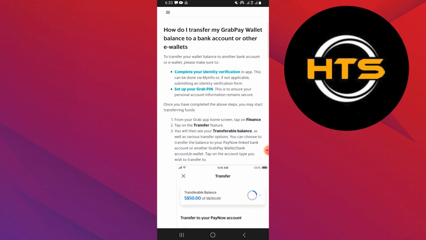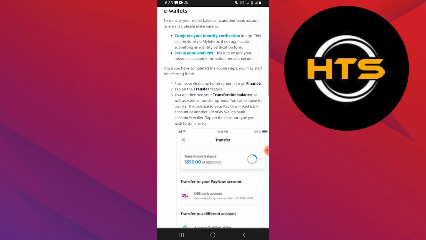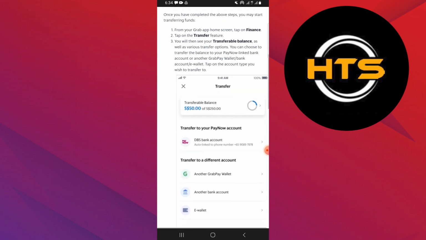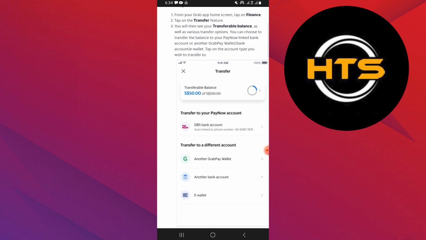From the Grab app home screen, tap on Finance. Tap on the Transfer feature. You will see your transferable balance as well as various transfer options. Also, you can choose to transfer the balance to your PayNow linked bank account or another GrabPay wallet, bank account, or e-wallet. Tap on the account and type the amount you wish to transfer.